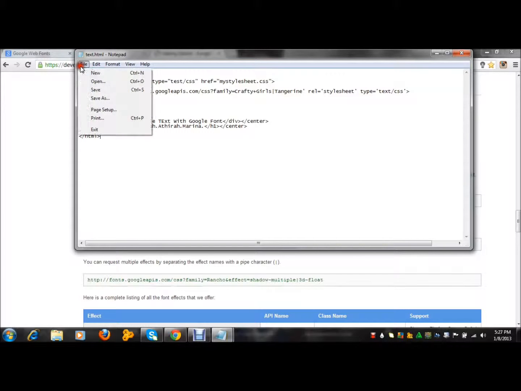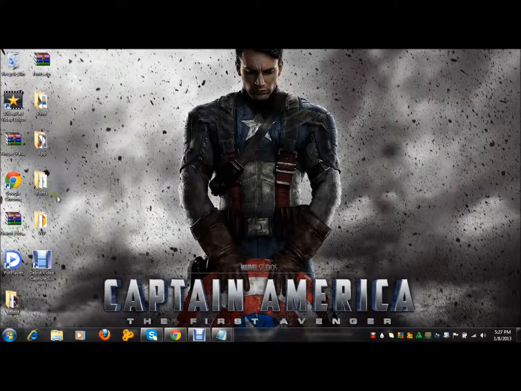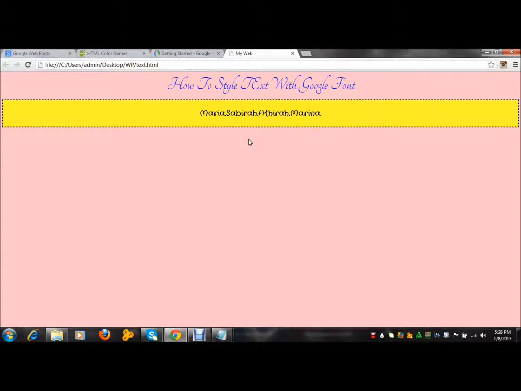We just save it and open the folder that we have created as well. You see, there are the .css and the .html files. We just click on the HTML file and see, ta-da! This is the result. How to style text with Google Fonts. Thank you.